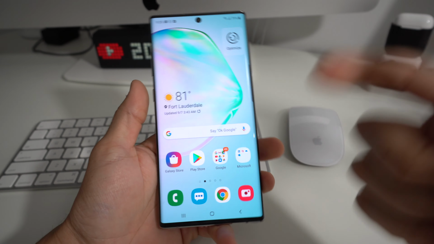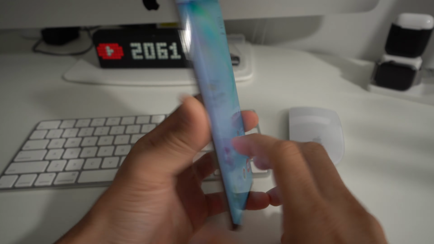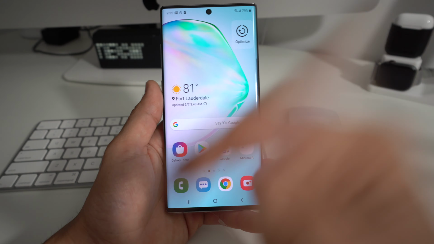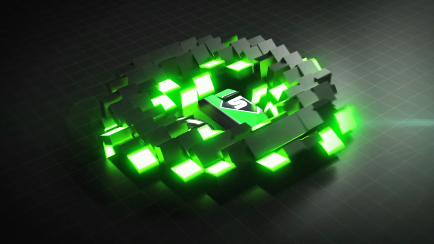In this video, I'm going to show you how to get your Galaxy Note 10, Note 10 Plus into download mode and out of download mode. Let's go.